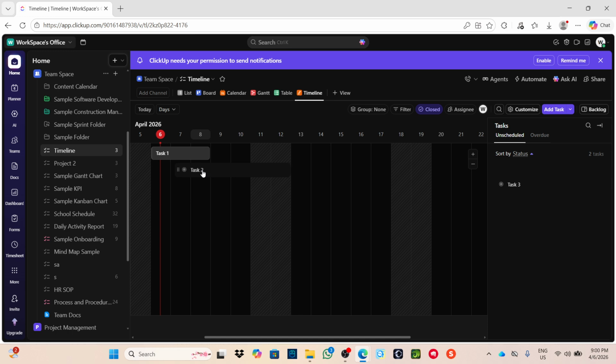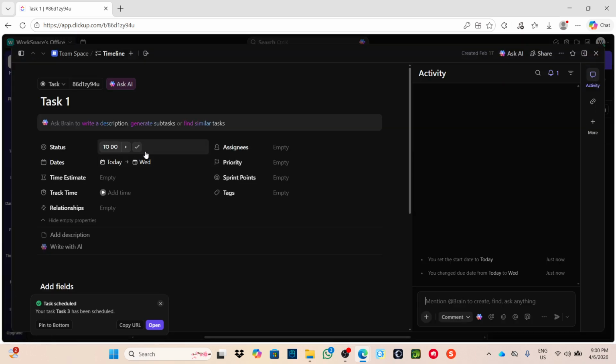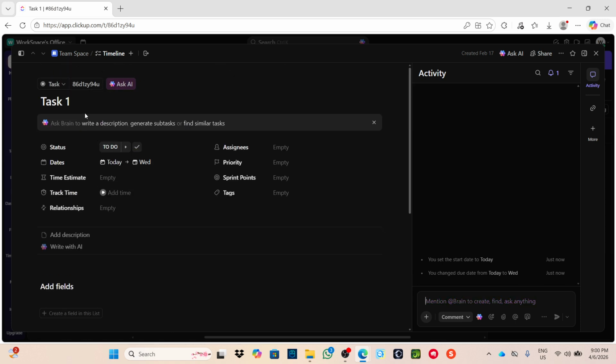Then let's add the other task here. Let's adjust it. Another one. As simple as that. Now, once you click on this task, you would see a more detailed description of those tasks, which you can also check and customize.